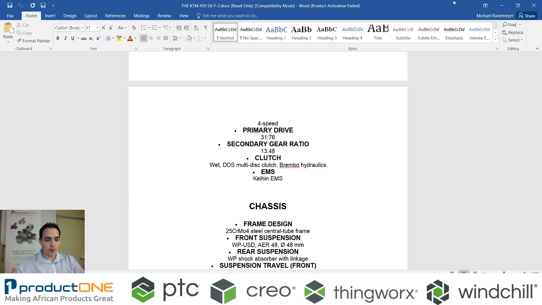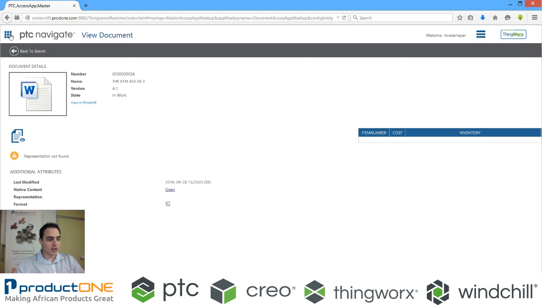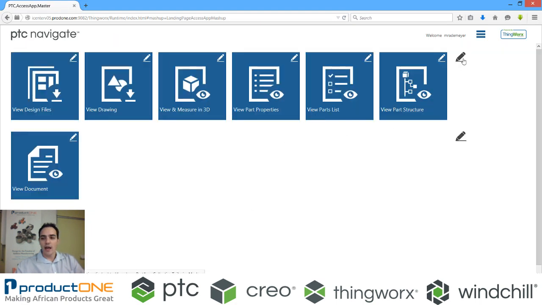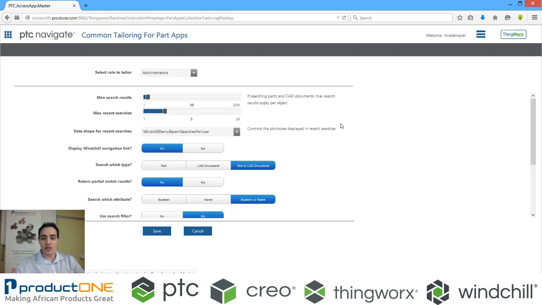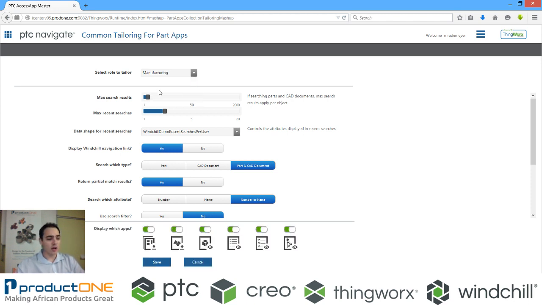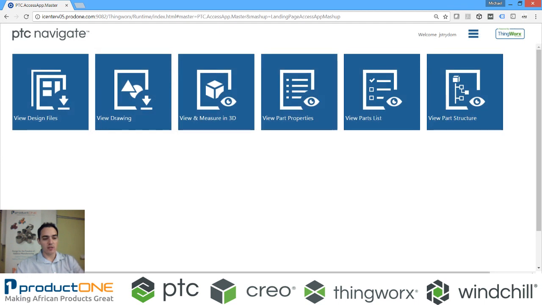Right, so next up what I want to show you is the admin side. Also quickly, you can go and modify it. I'm logged in as an administrator, so you've got a role. You can enable different roles out of the box, like a manufacturing role or a purchasing role. Let's say we go to the manufacturing role to change the apps that they are able to see. So I've logged in as an admin, as a manufacturing person in this case.